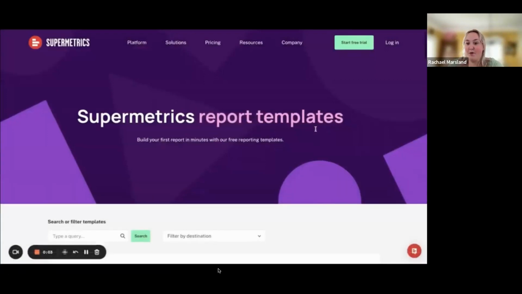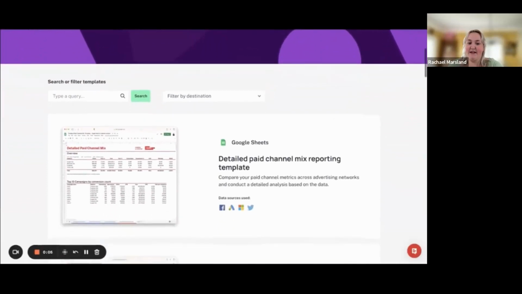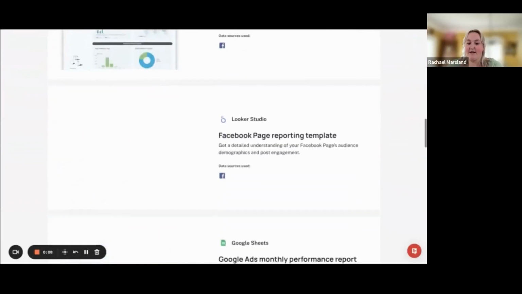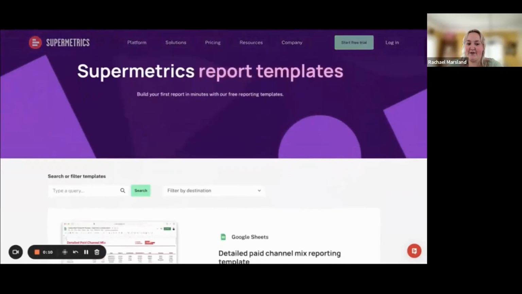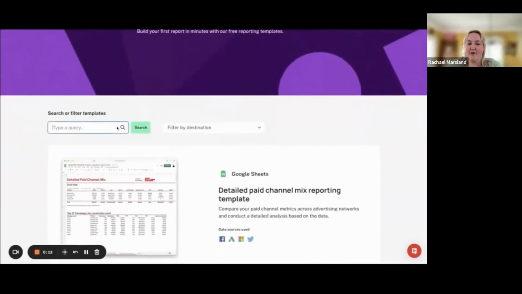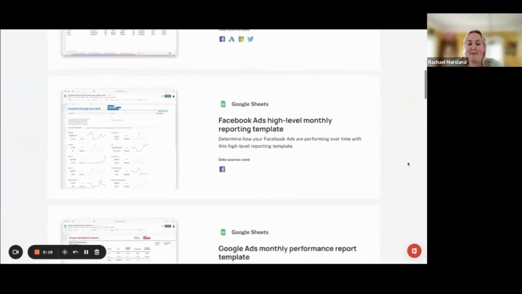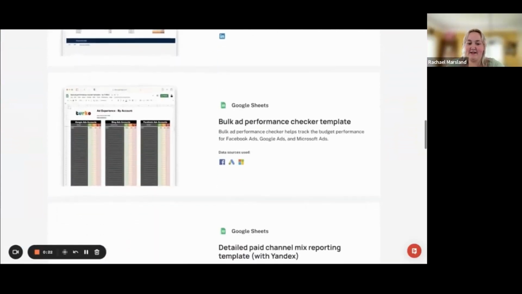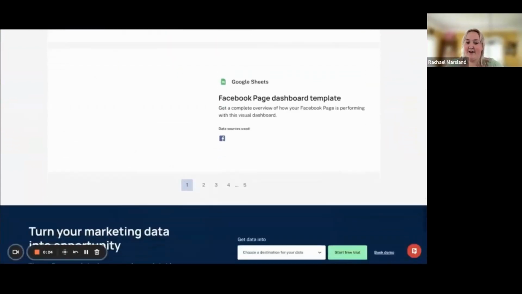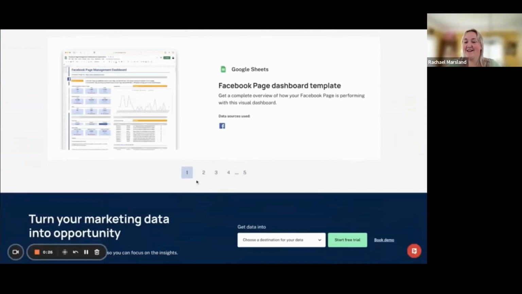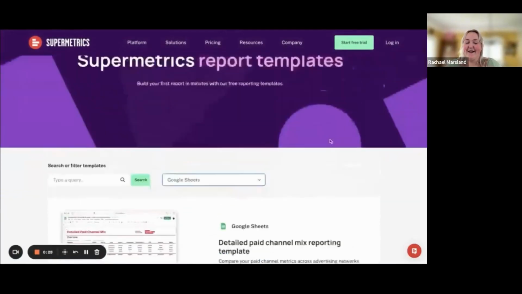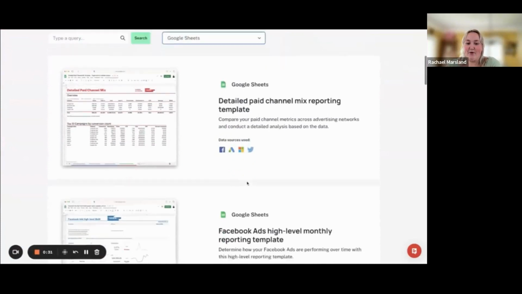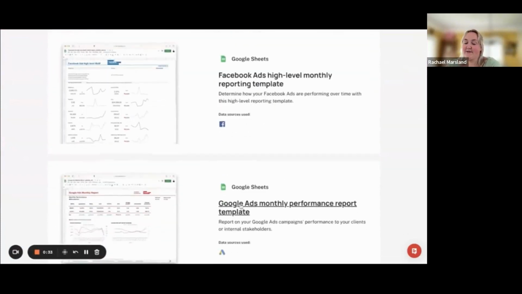Okay, so this is what will come up on the website if you look that up, and you can see here that we do have templates for all of our different sources that we offer, but I'm going to go ahead and filter it so that we can see just the ones that are specific to Google Sheets. Again, you can see there's a big list here. We have quite a few that we offer. In fact, we have several pages of templates.